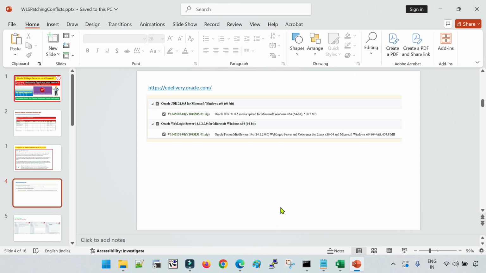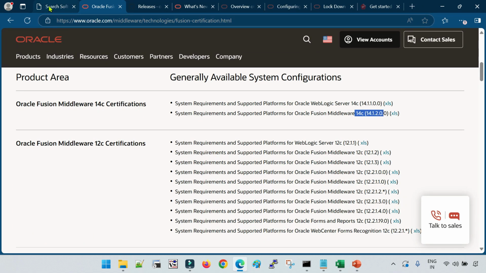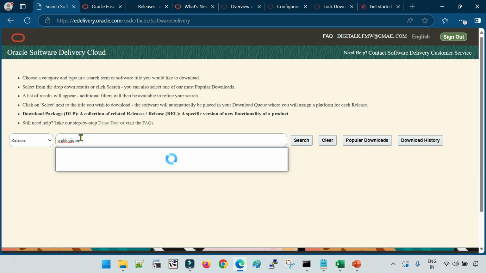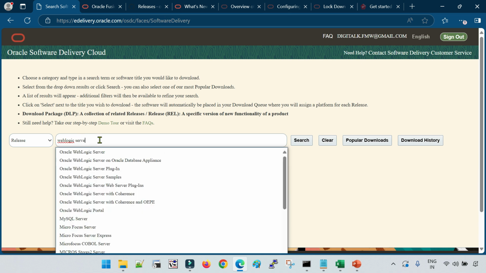You have to go to edelivery.oracle.com, right? So here you can create your free account if you do not have an account. And once you have logged in, you will end up on this search screen. So here to search for the WebLogic server, you can select here the release, and then you can search for the WebLogic server.